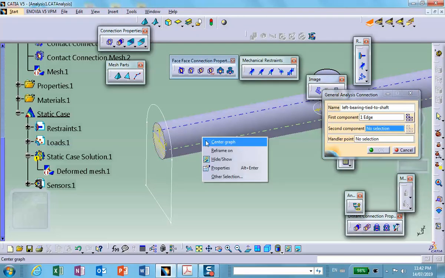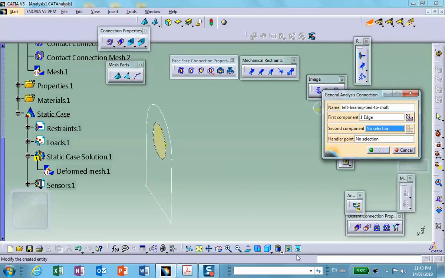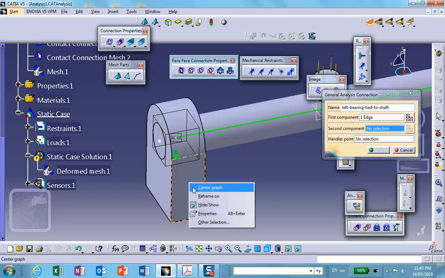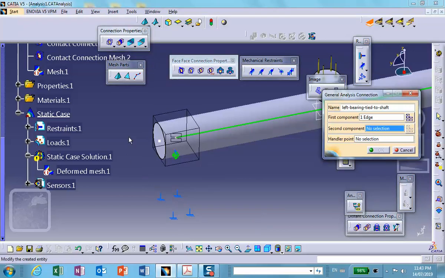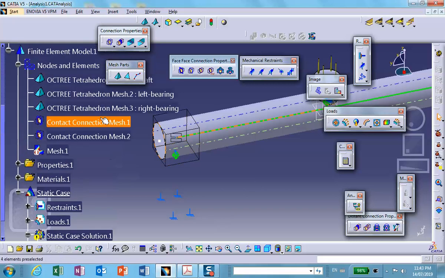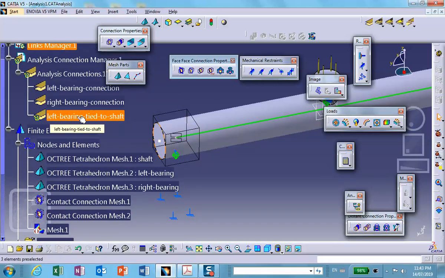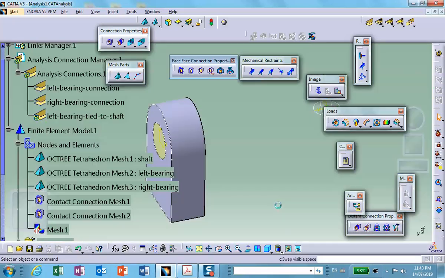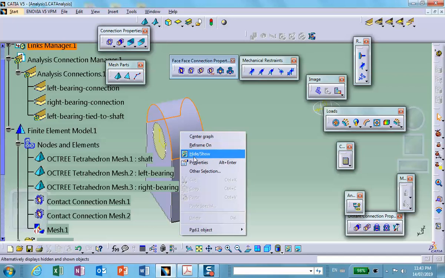Let me bring it in the front so that there's no mistake here. I'm going to hide the bearing now and select the circular cross section, the periphery of the shaft. Okay, good. So here is the third connection that we created, and let me bring this shaft in front so that you can see it. Although we don't need it, we can select it from the tree.